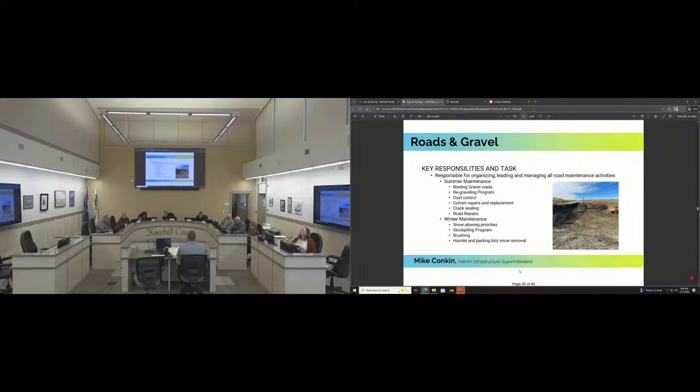Some of the key responsibilities for summer maintenance: blading gravel roads, re-graveling. Our dust control program is quite an extensive program. Culvert repairs and replacements, crack sealing on our paved roads, and general road repairs. As you can see in the photo there, this is a road that had the shoulder slide away, and we went in there and had to get down to the slip plane and build back up to ensure that road was safe and usable.